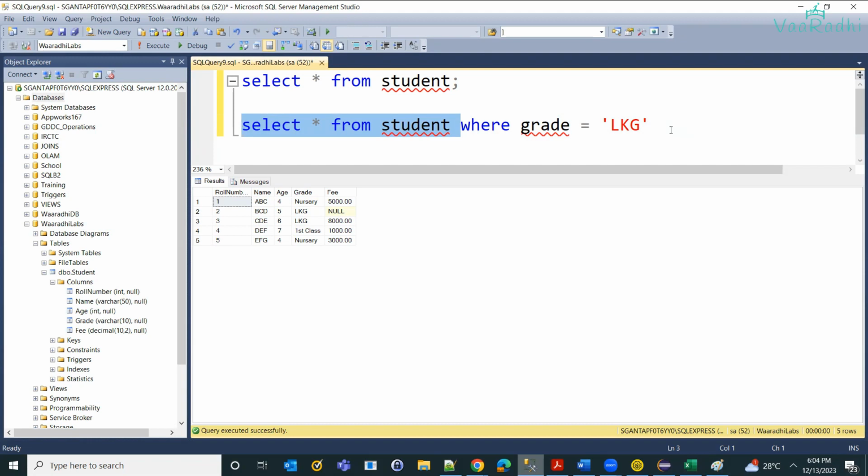Now, what are we filtering here? We are filtering the data available in the table. What is the data available in the table? Five records of data. Each record contains how many columns of data, guys? Each record contains roll number data, name data, age data, grade data, fee data. That means each record of your student table contains five columns of data. So here, what we are trying to filter is the data available in the student table. The student table contains five records of data. Out of those five records, I'm filtering data based on some criteria.